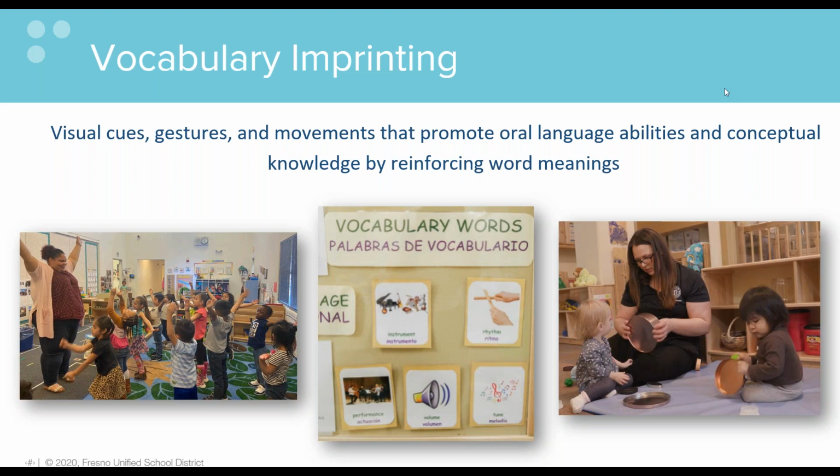And as we said, it's not just about introducing the words, right? But helping children really imprint their meaning. And so vocabulary imprinting promotes dual language learners' oral language abilities, right? Reinforcing those word meanings through oral and visual and physical cues. And when they're used repetitively over time, throughout the day, right? Reinforcing that vocabulary with the use of visual cues and gestures and movements, it really gives children the opportunity to make meaning and connections and to practice that home language and English.